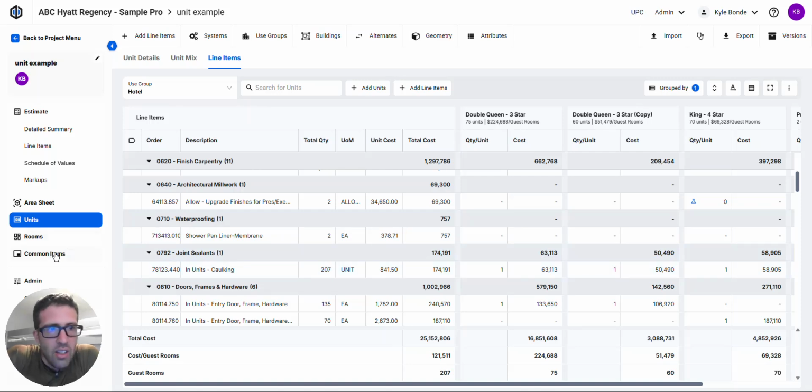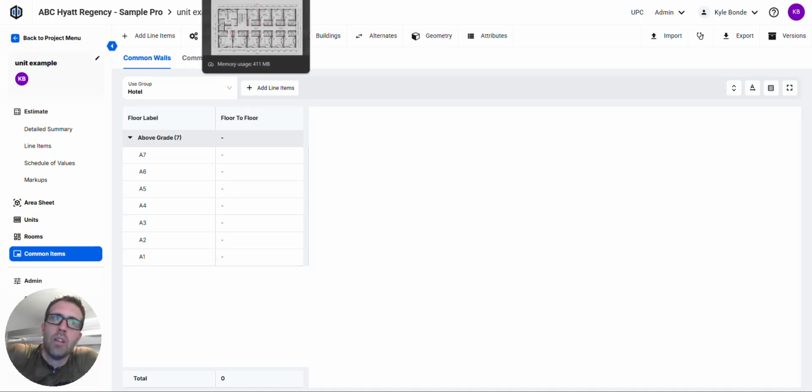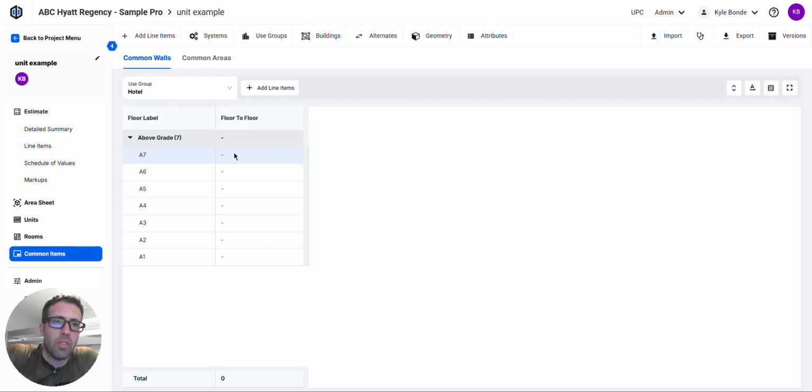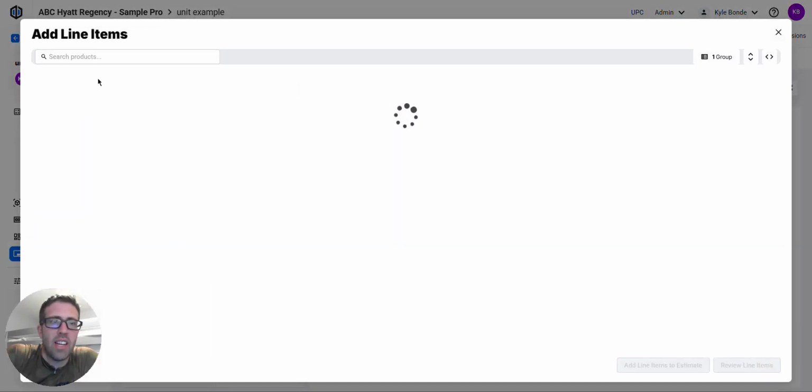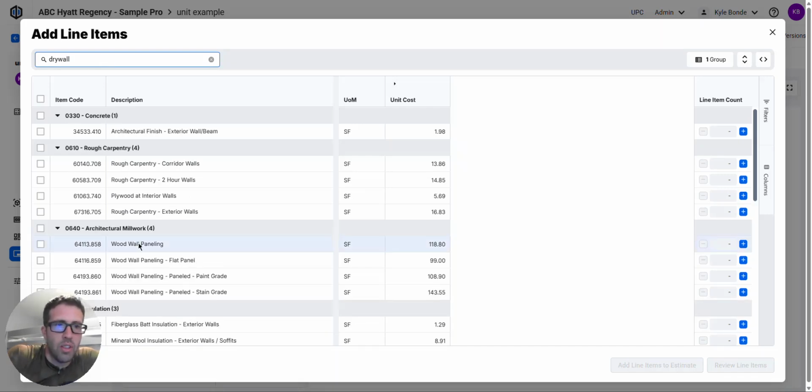It's rocking. So common items. I'm going to kind of learn a little bit about this for a sec. No, I think I can wing it. So common areas are the things that I just talked about for the drywall in between, widgets that apply floor to floor. So you see you have every floor on here. Awesome. Let's add a line item. Let's talk about the drywall. See if Mike did this good.